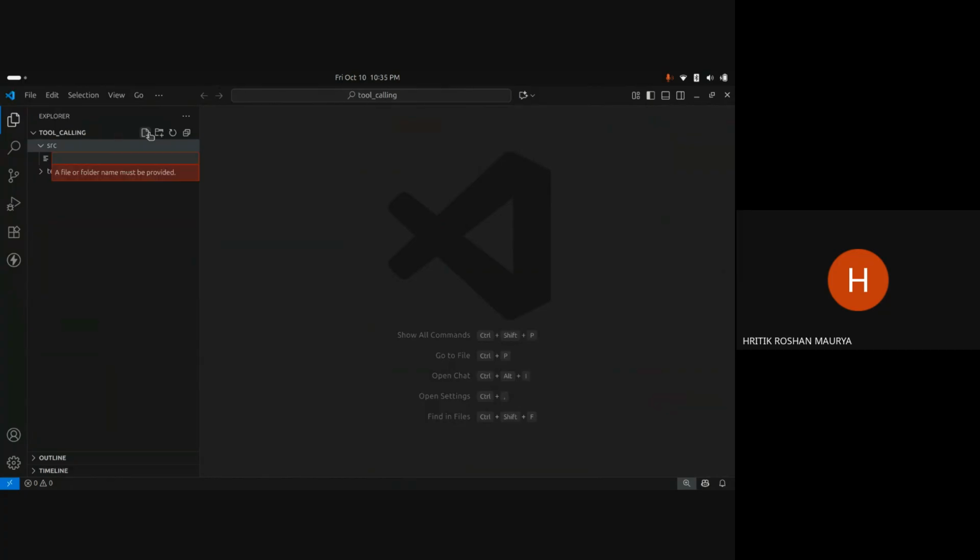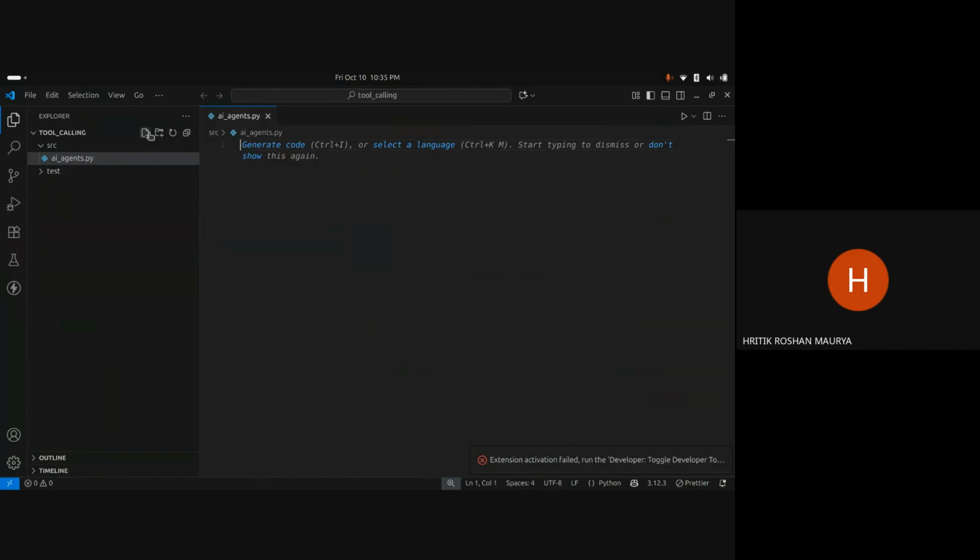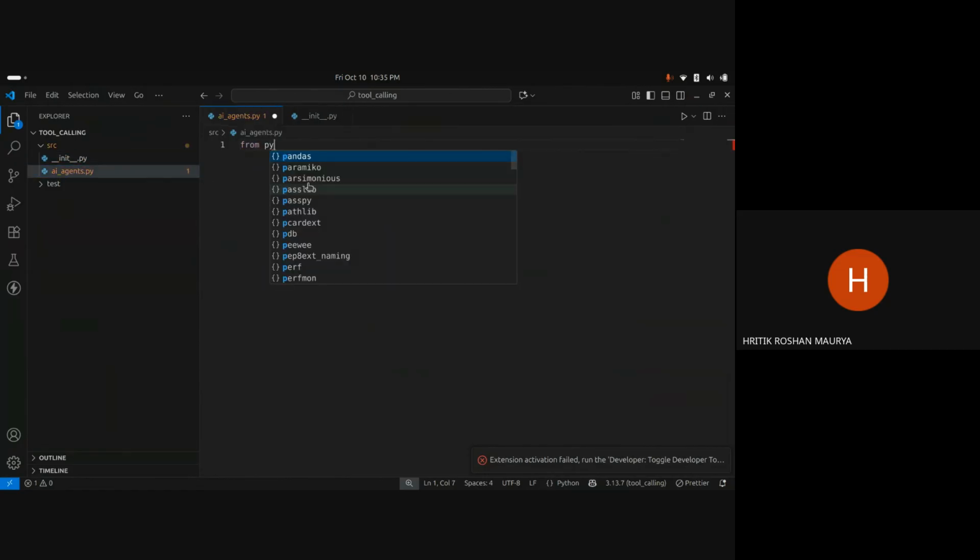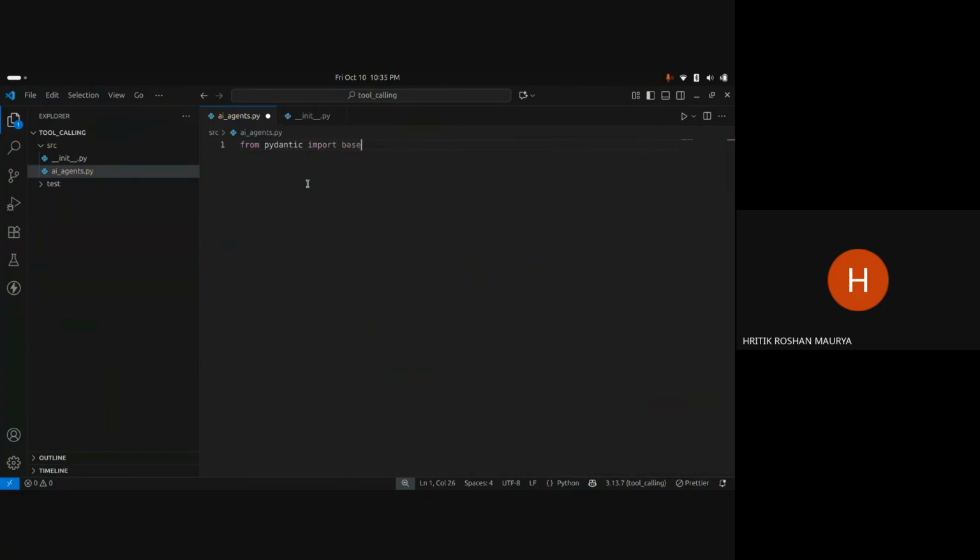Very long file. Okay. Search, or just call it AI agents. Okay. And here I will create one more file, init.py. Yeah, so I will move to the agents, and here from Pydantic I will import BaseModel, and there is some more thing required like AnyUrl.